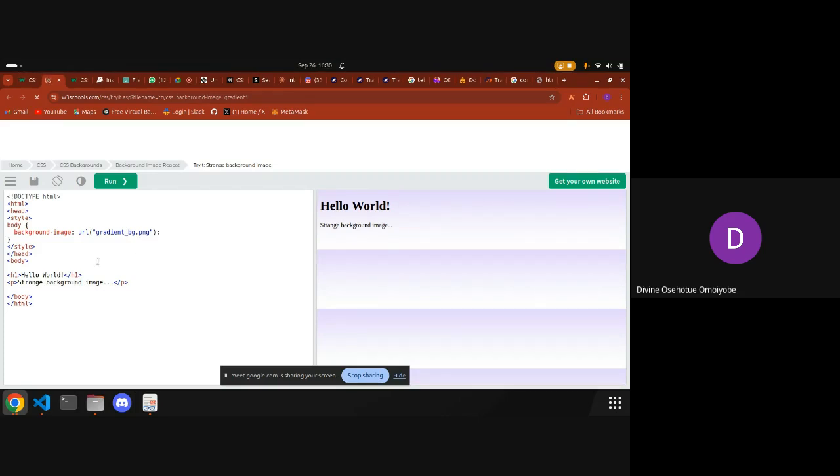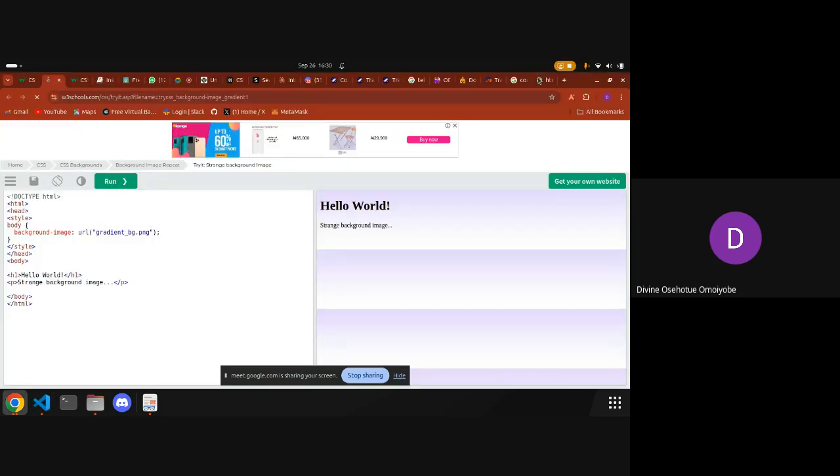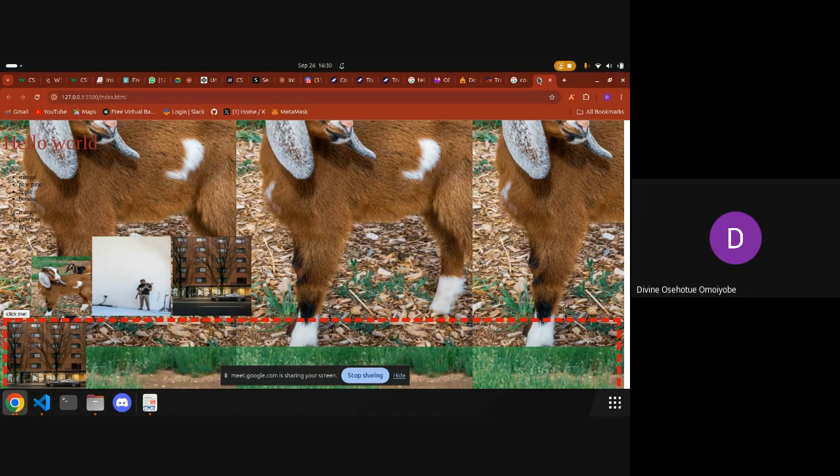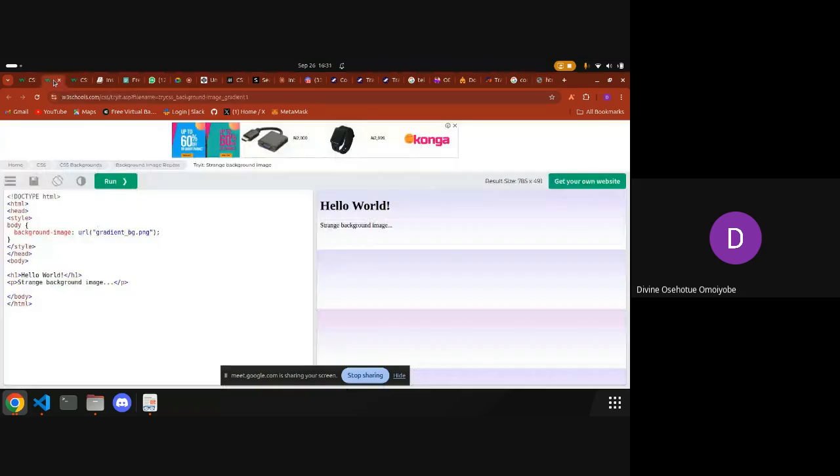If you notice, just like when we use this goat image, this is what they are talking about. When we came here, you can see that this image keeps repeating itself because we've not set certain properties that make it not repeat itself. So that's what this is talking about. So it's a strange looking background image.